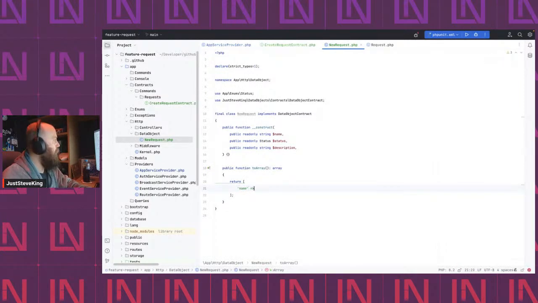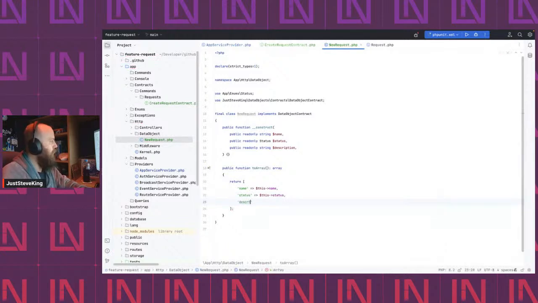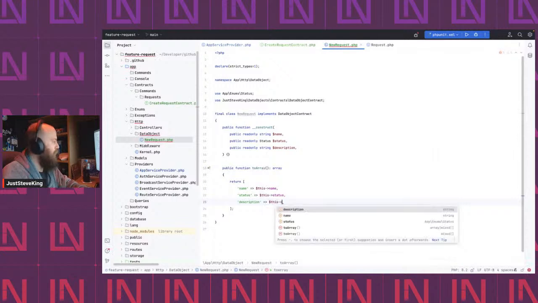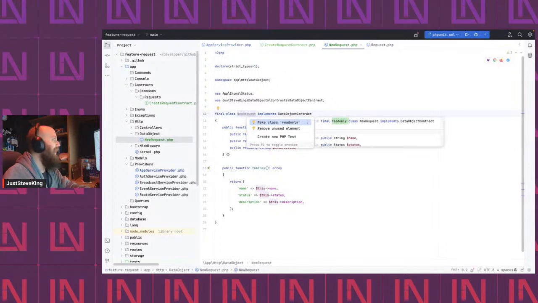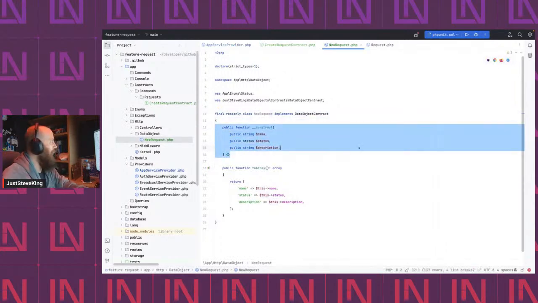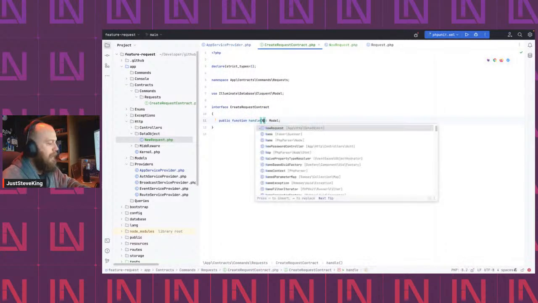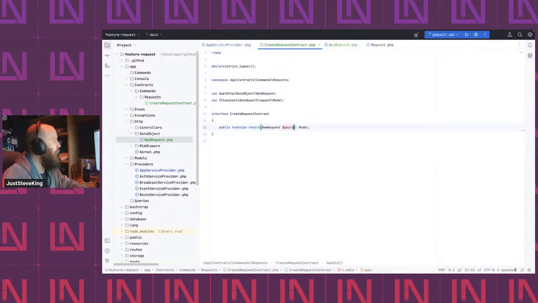So then we can have the name as this name, status as this status, and the description as this description. I've been using this keyboard for so long, but I'm still getting there with it, if I'm honest. So final read-only request, bang, done. And then in here, we want to get a new request coming through as the payload, and we're going to get a string for the user itself.